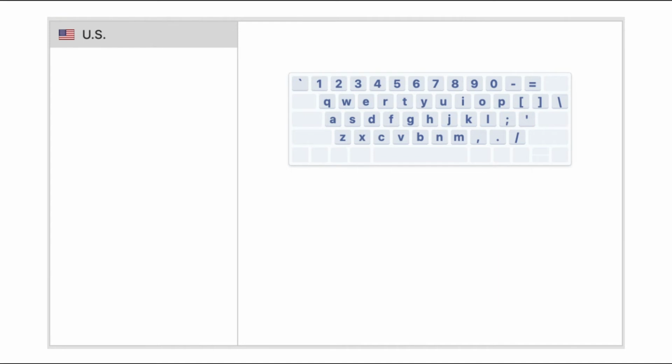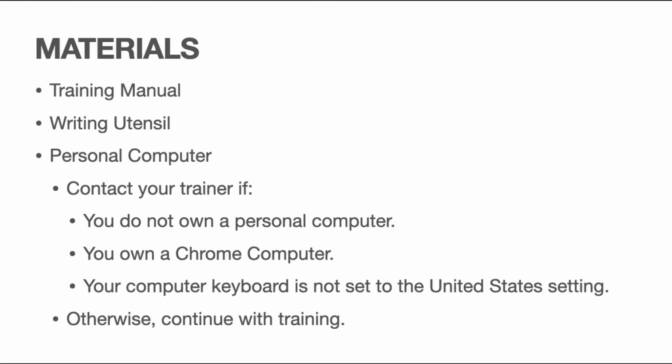Your computer keyboard may not be set to the United States setting if you did not purchase the computer in the United States or purposefully change the keyboard settings after purchase. Please pause the video to contact your trainer now if you meet any of these criteria. Otherwise, continue with training.